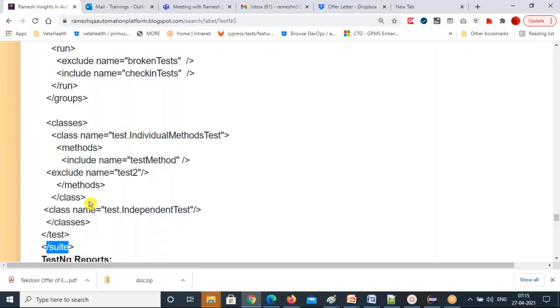So these are the tags you need to give if they ask what the testng.xml format is. Suite tag, test tag, classes tag. Inside it the class tag will be there. Each class you will mention with the class tag. Then close the classes tag first, then close the test tag, then finally close the suite tag. That's the order of your suite file tags.